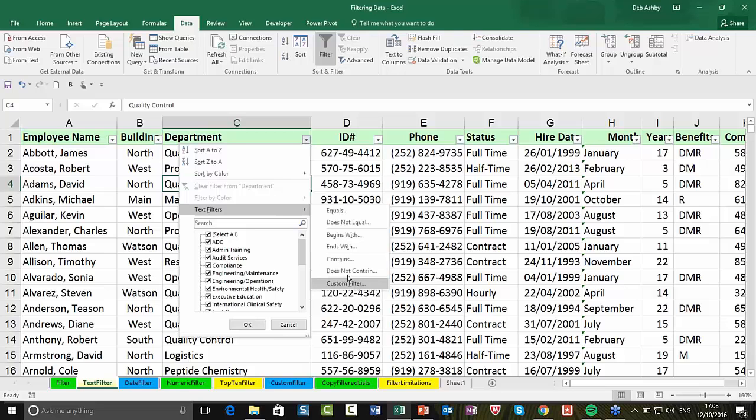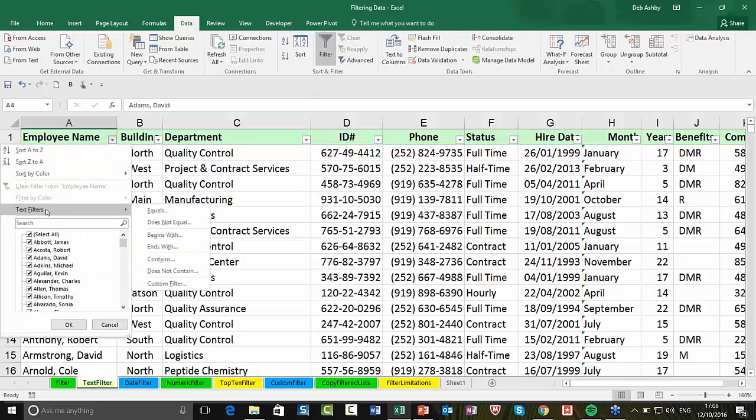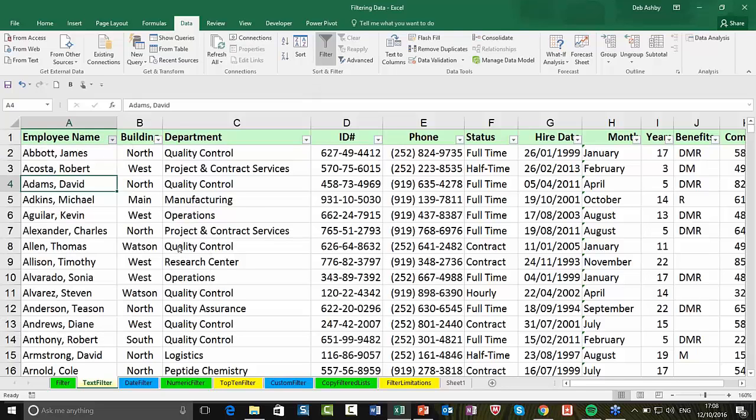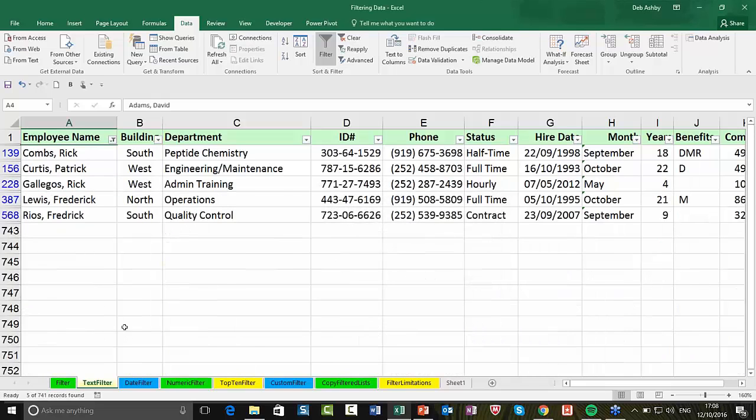Let's do it on the employee name column actually, because that's quite a good one. Let's go to text filter and let's do ends with. So all of the names in here are in the format of last name, comma, first name. So I want to pull out everything that ends with Rick. And if I click on OK, let's see what that's going to do to our data. So you can see now it's pulled out anytime it finds the string Rick.